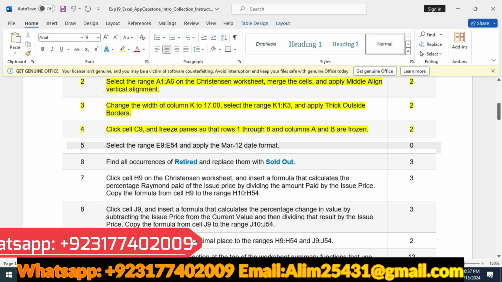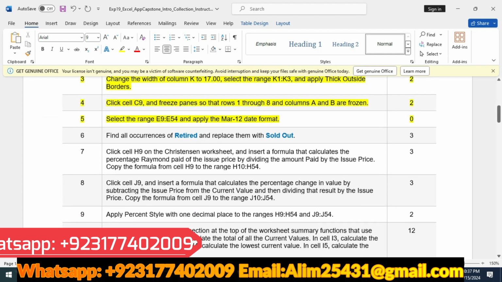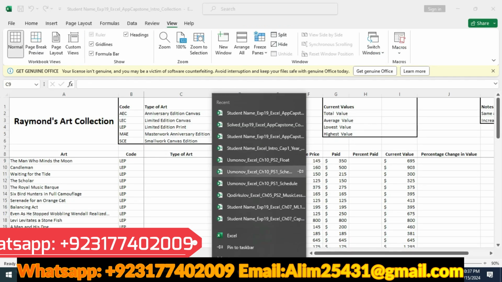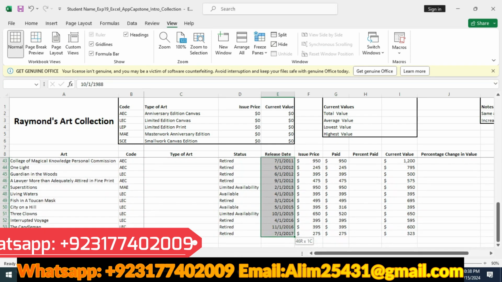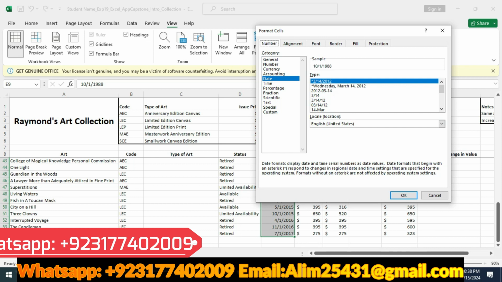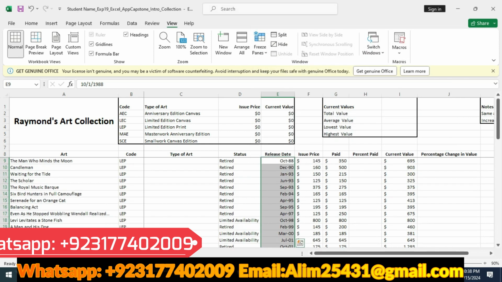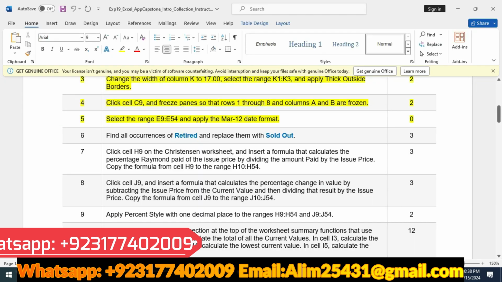That's our fourth step. Our fifth step is to select the range E9 to E54 and apply the March 12 date format. So we will select E9 to E54. That is our required range. I have selected it. We will press Ctrl plus 1. We will go to the date format and select March 12 date style and press OK. So you see we have got our result in this format. That's our fifth step.